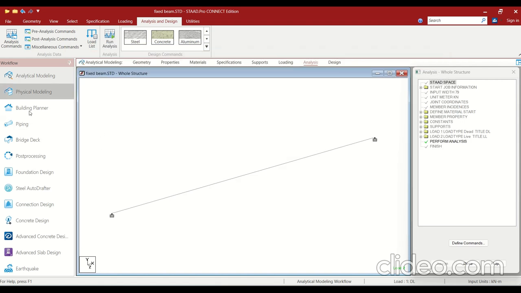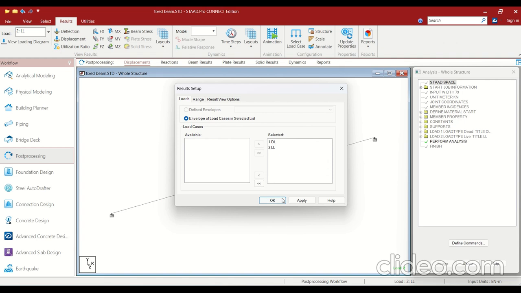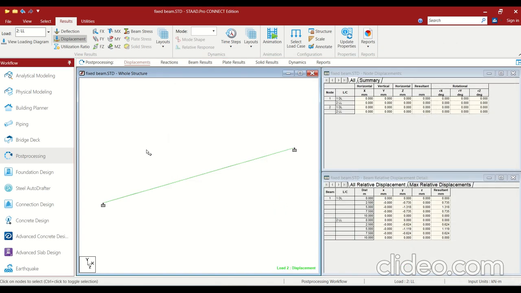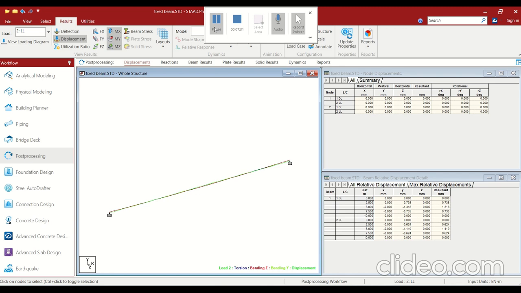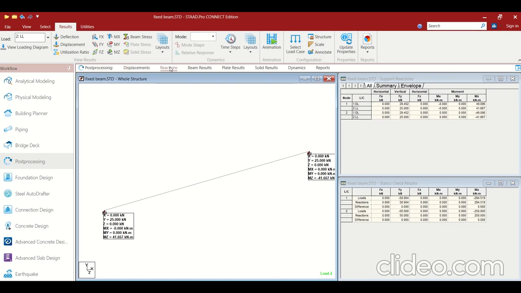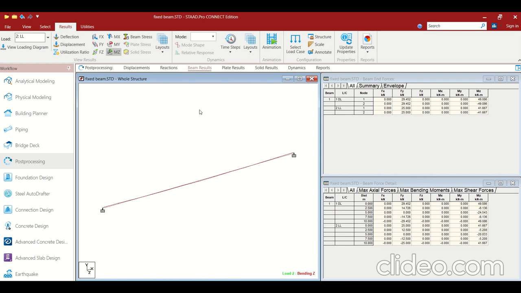And now we have to go to the post processing mode and apply and click on OK. Then we can see the movements, and you can see the reaction of our beam. This is the beam result, our shear force, bending moment, etc. So in this way we have obtained the reaction, shear force, bending moment of our beam, which is fixed at both ends and having a UDL over it on the entire span of the beam.